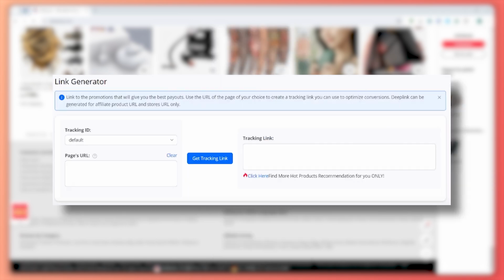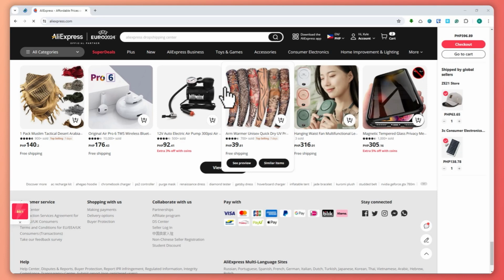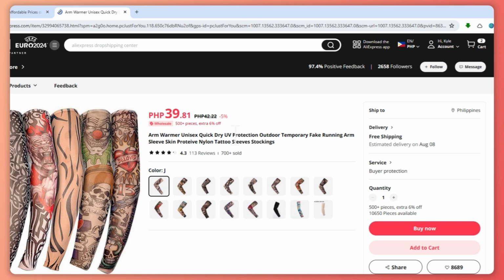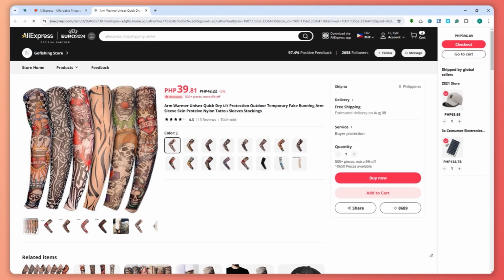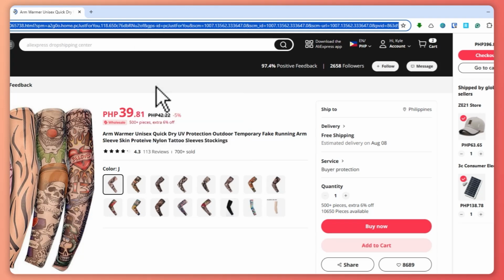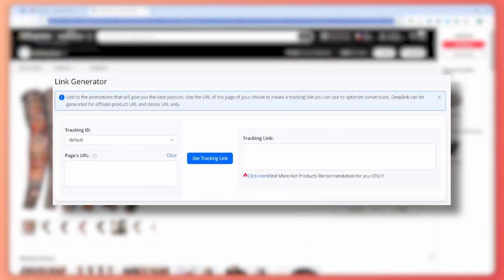As you can see, you would need to provide the page's URL. For example, I want this product right here, so I click on it, because I want to get a tracking link, or an affiliate link, for this product. What you want to do is copy the link, click on copy, and then paste it in the page's URL and click on get tracking link, and then you would get the tracking link. That tracking link would be your affiliate link for this product.